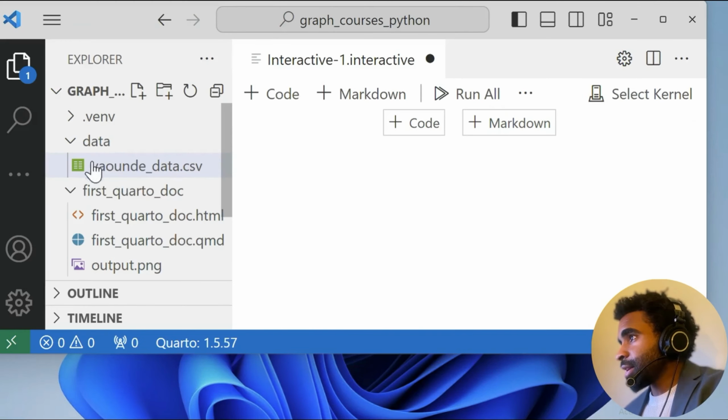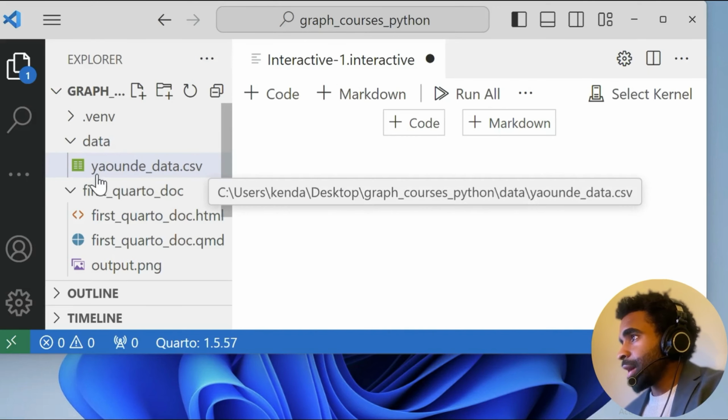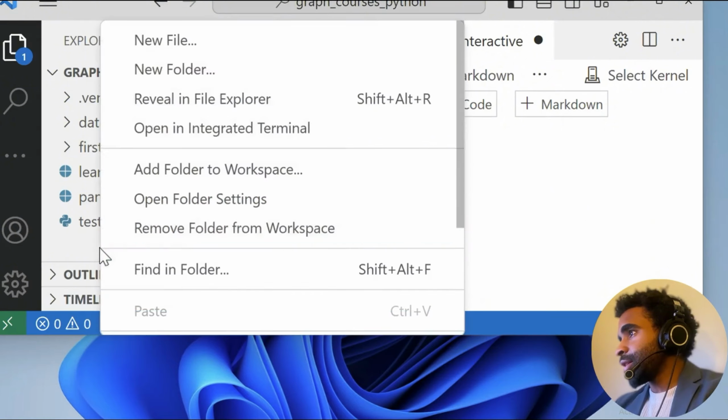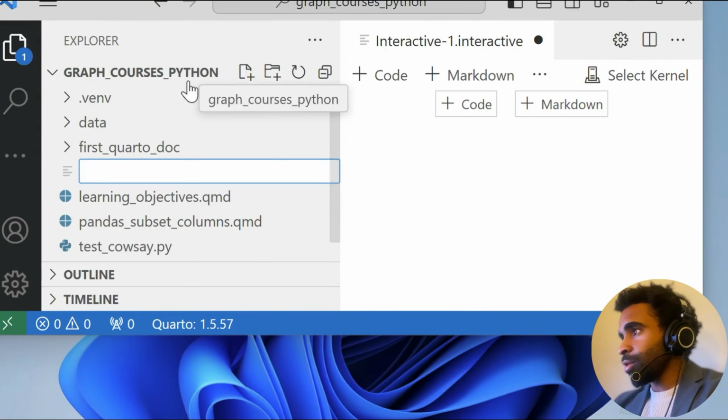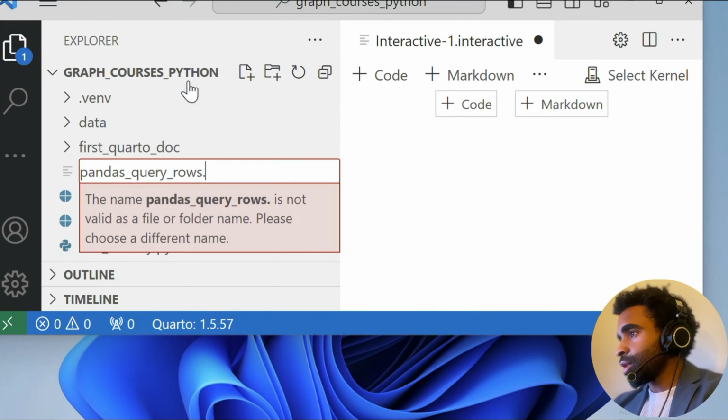And here's the dataset we're going to be using for this lesson, yaoundedata.csv. You should have downloaded this in a previous lesson, but if not, the link to download this will be below the video. I'm going to click now to create a new QMD file. This is my notebook, and I'll call it pandas query rows.qmd.